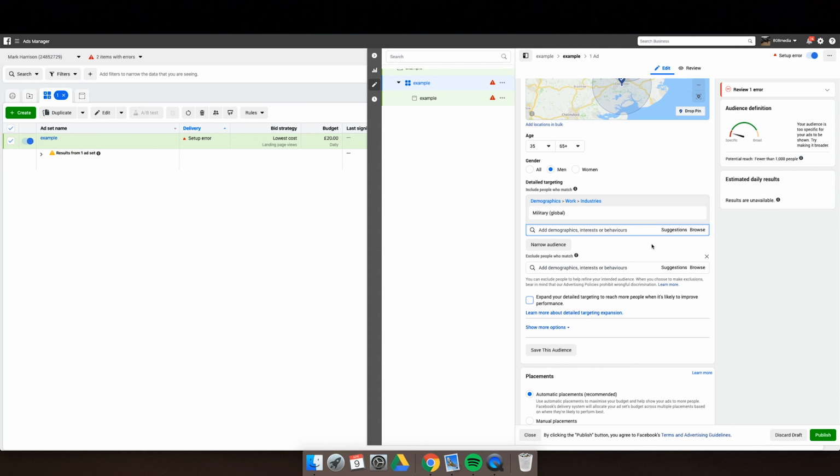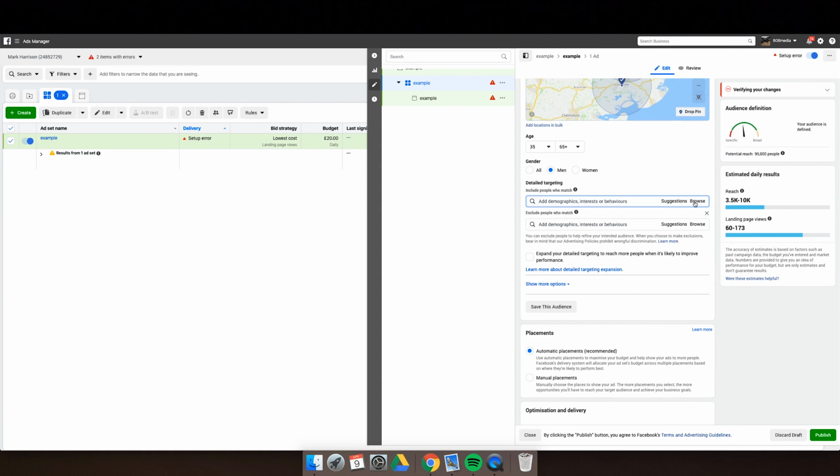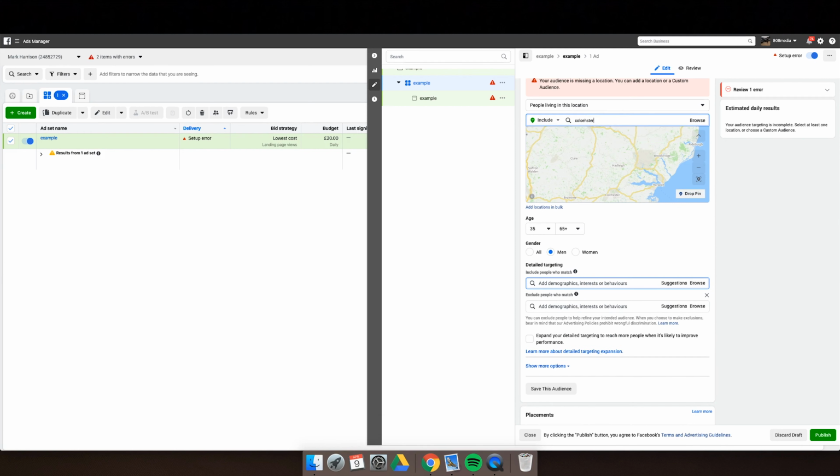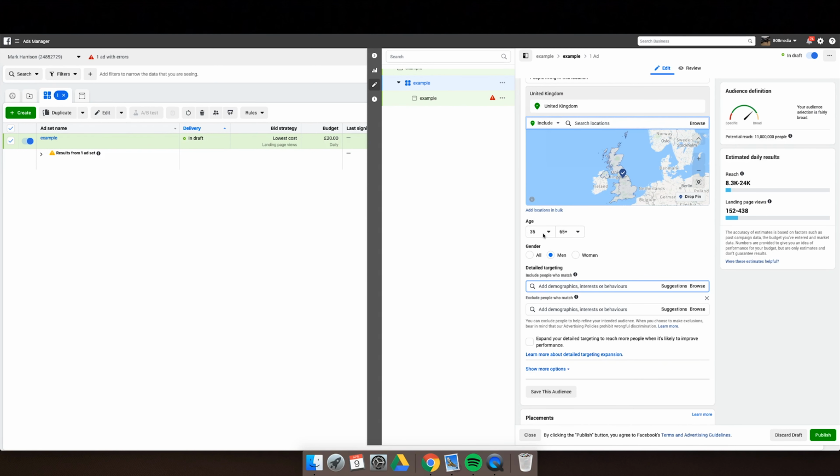Oh, also, by the way, this little part here that has been here this whole time gives you a rough estimate of the results that you're going to be getting daily. Because I've just chosen military by accident, if I take this off, it goes back up to 95,000 people. And that is 95,000 people in this location. If I was to take them off and do the whole of United Kingdom, now it's targeting men aged 35 all the way up to 65 plus, and these are the results it's estimating daily.